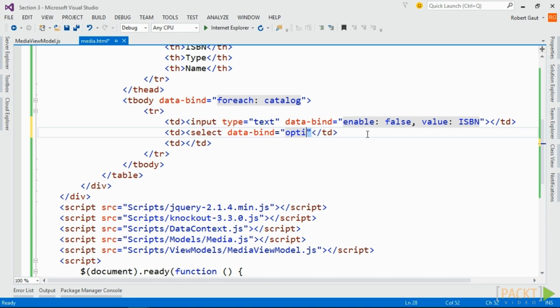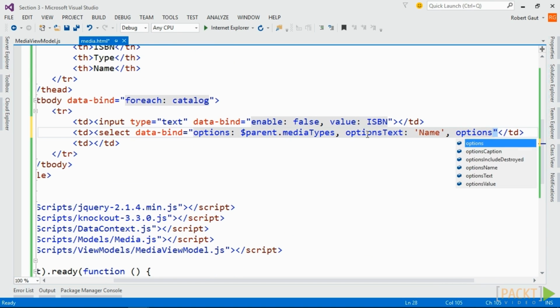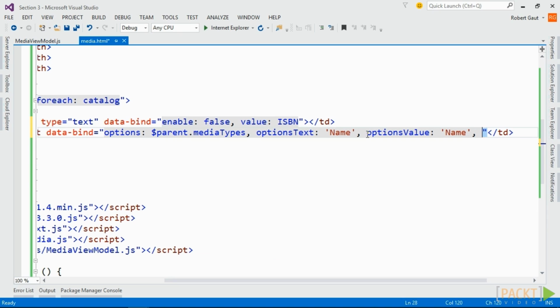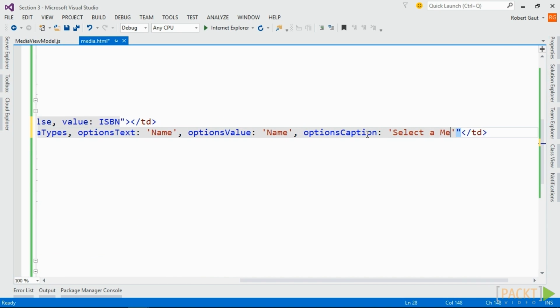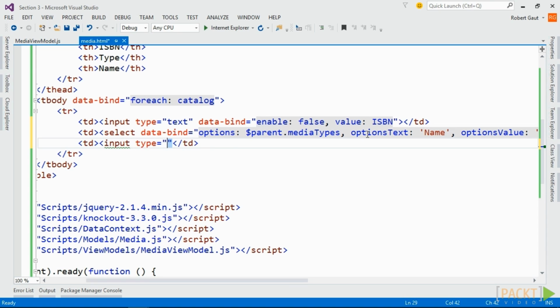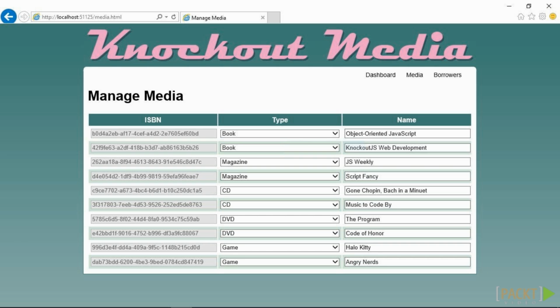For the media type column, we'll use a select element to display the media type data we get from the JSON file. And take note that we need to use the parent context to get access to our view model's media types property. For the name property, we'll simply use a text input binding on an HTML text input element. The result is a list of our media objects, which are now editable.